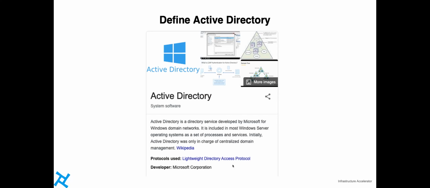What is Active Directory? Just a Google definition: Active Directory is the directory service developed by Microsoft for Windows domain networks. It's included in most Windows Server operating systems as a set of processes and services. Initially, Active Directory was only in charge of centralized domain management. Okay, that's just a Google definition.